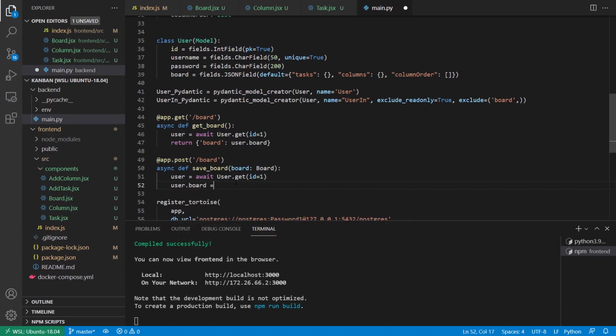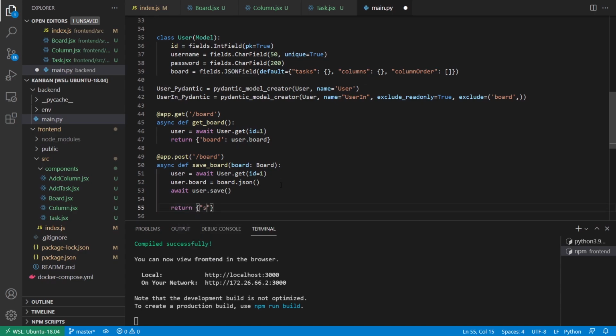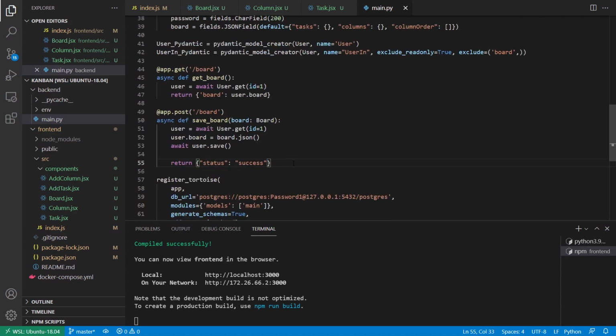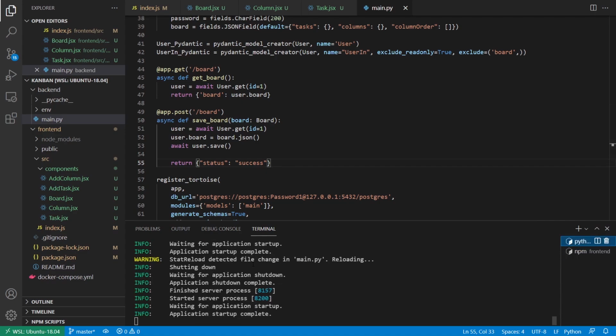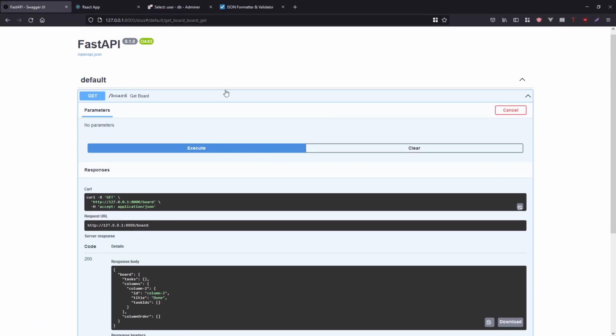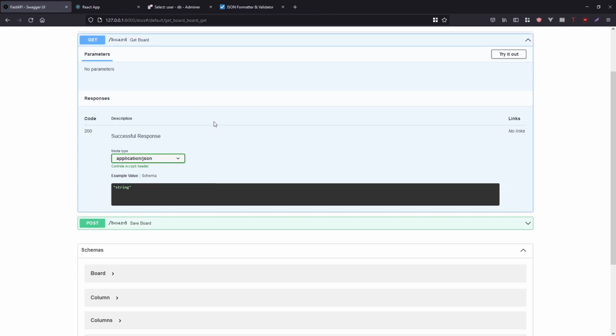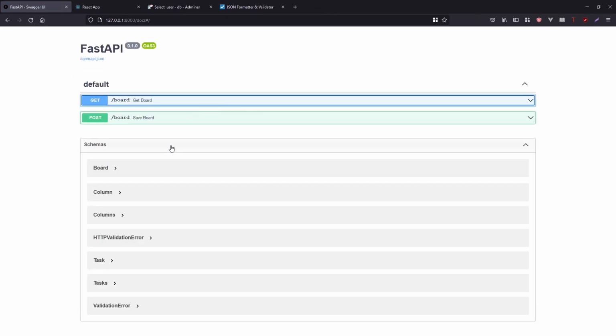So I can say user.board equals board.json, right? Because this is going to be a Python object, I need to convert it to JSON. And then I can await user.save. And I can return, like, status is success. How about that? Right? So let me test this out in Swagger first. So did my server restart okay? Yeah, it did. Let me go to Swagger and then I'll just refresh this.